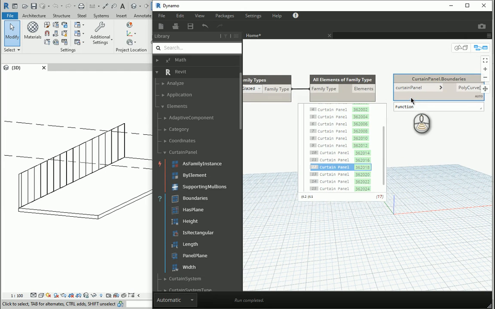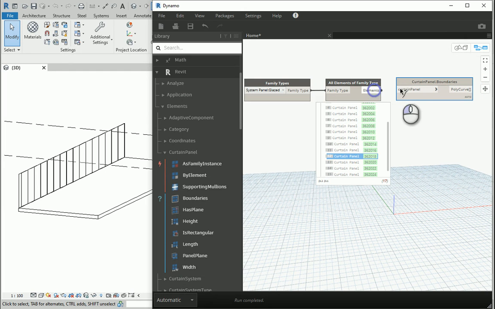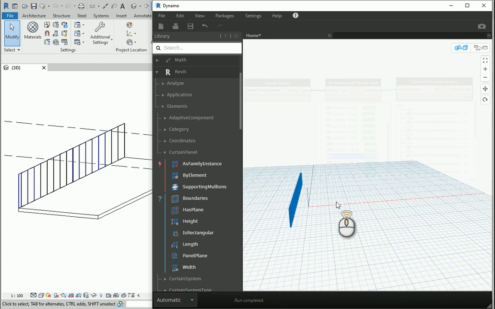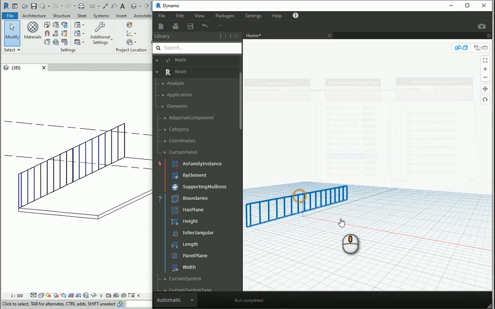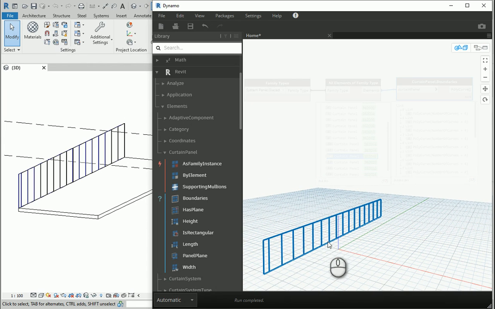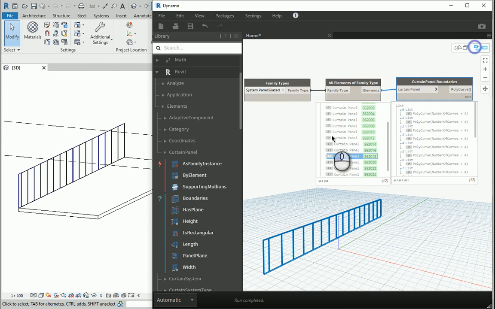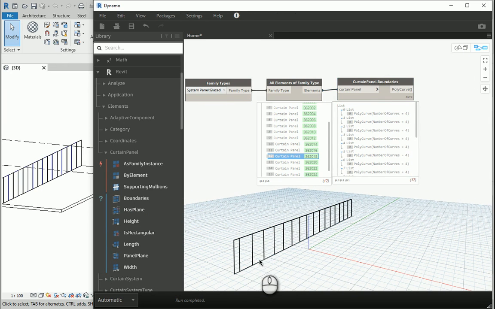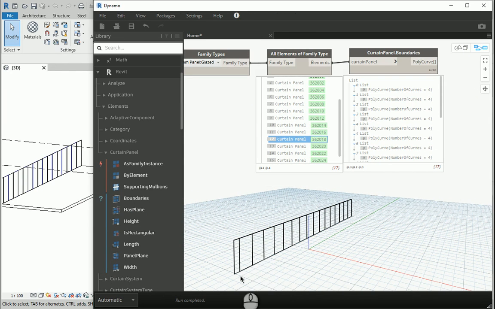if I connect the elements to the curtain panel and if I also pin this here, you see that now I can see the boundaries, not the panels but just the boundaries inside Dynamo. This is very helpful because next I can get the origin points of these panels and I can start my shading in regard to those origin points.